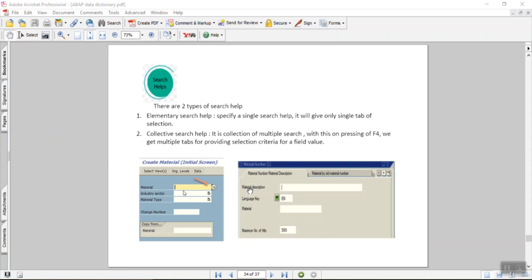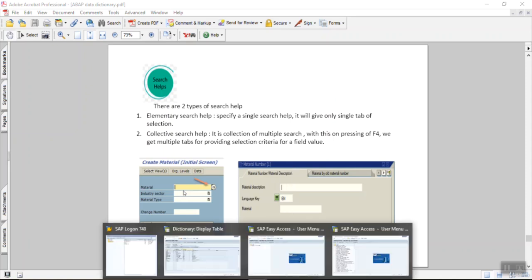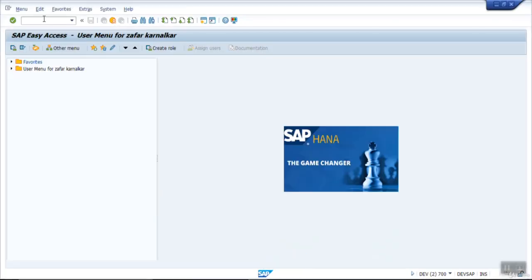In this video, we'll see about ABAP Search Help. Search Help gives the user the option of selecting values. As we have seen on the MM03 screen, on the field we get an icon, or we can press F4, and we get a pop-up. There we can enter the selection criteria, and based on that we get a list of materials. That type of option is called Search Help.